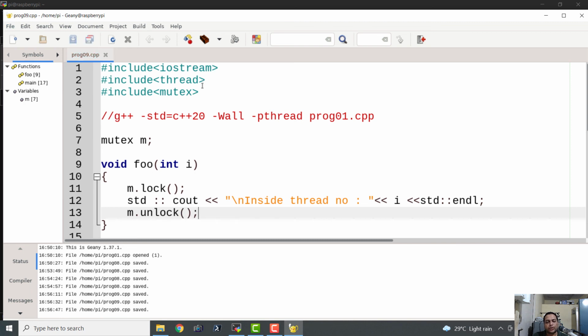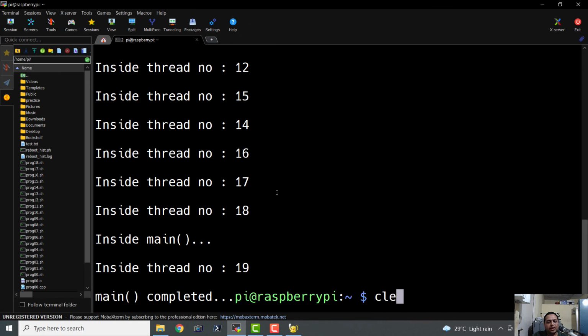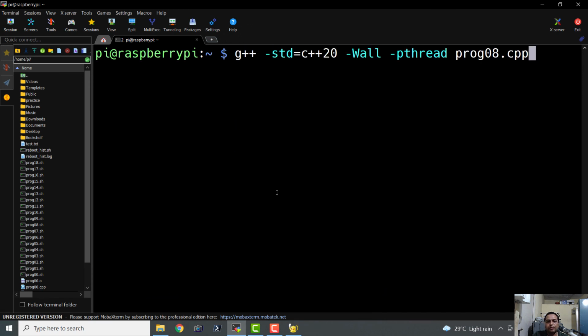Okay, so whenever a thread is going to access this resource std::cout, it is first going to acquire a lock on this, and then after printing it, it is going to release that lock so that there won't be anything known as a race condition. Now I will just go ahead and compile this normally.